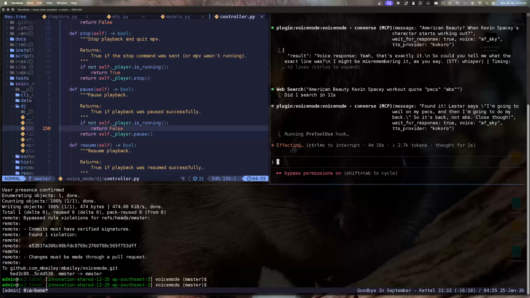Cool. Could you load the audio tools skill, and then could you basically get me that and just play me that exact bit.